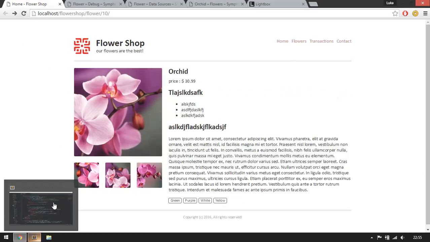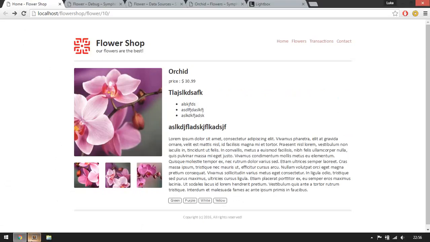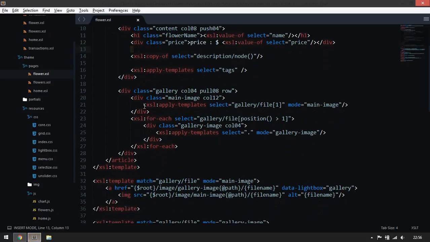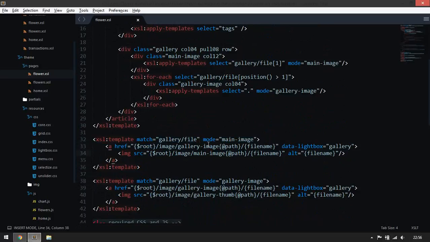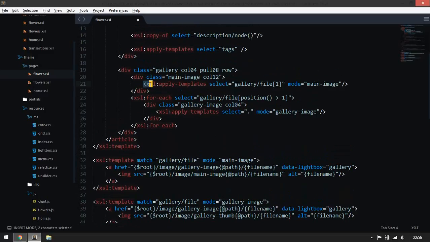Okay, so the way I'm doing this gallery, let me just show you this as well. I have created two templates and both of those work on the gallery file node. So this is why we actually have to use the mode in this case. And I have one template for the main image, and I have one template for the gallery image. And notice that over here I'm applying the main image template to the first file in the gallery.